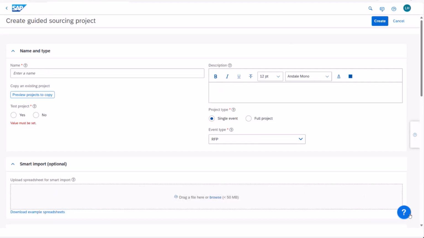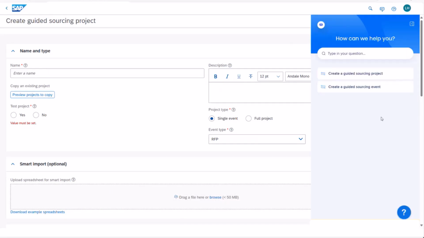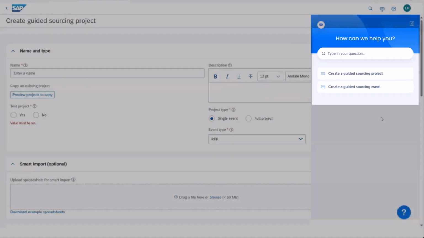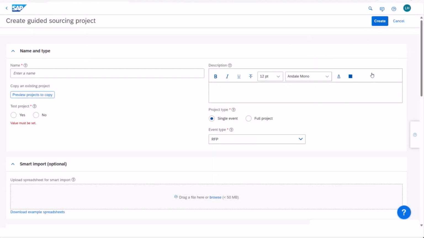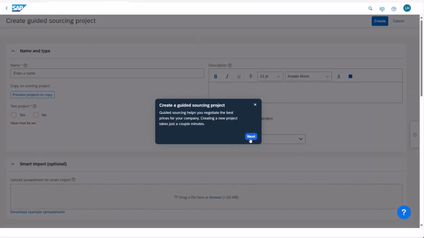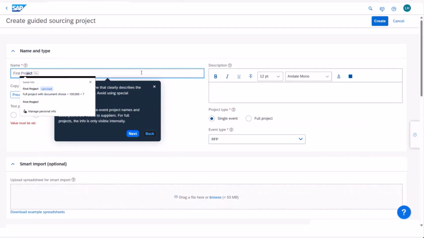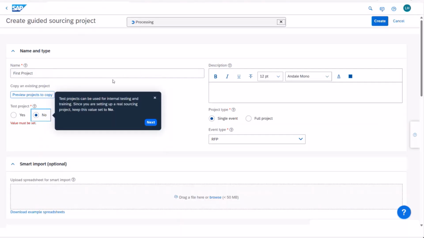So she clicks on the question mark icon, and to her surprise, she sees that the Smart Help menu automatically offers help on activities that typically take place on this page. So she selects Create a Guided Sourcing Project, which launches a smart step-by-step guide for the tasks. The guide prompts her to begin by entering a project name, including tips on how to do so. Next, she confirms that this is not a test project.